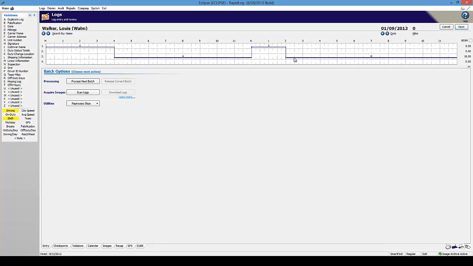Now, if you just right-click on the grid here, that will actually just take that point forward in that duty status. So some people find it a little bit easier just to right-click on the duty status changes. Other people like to click and drag across those time frames to make those changes.